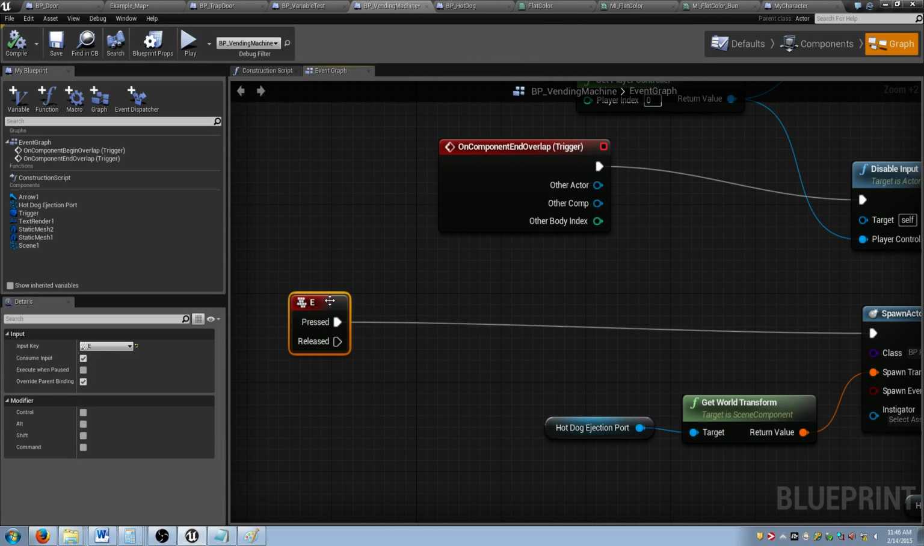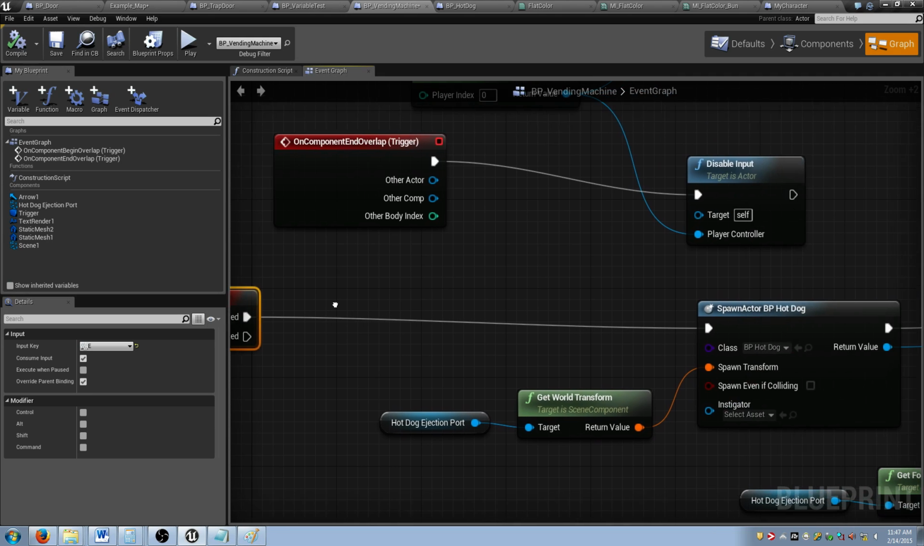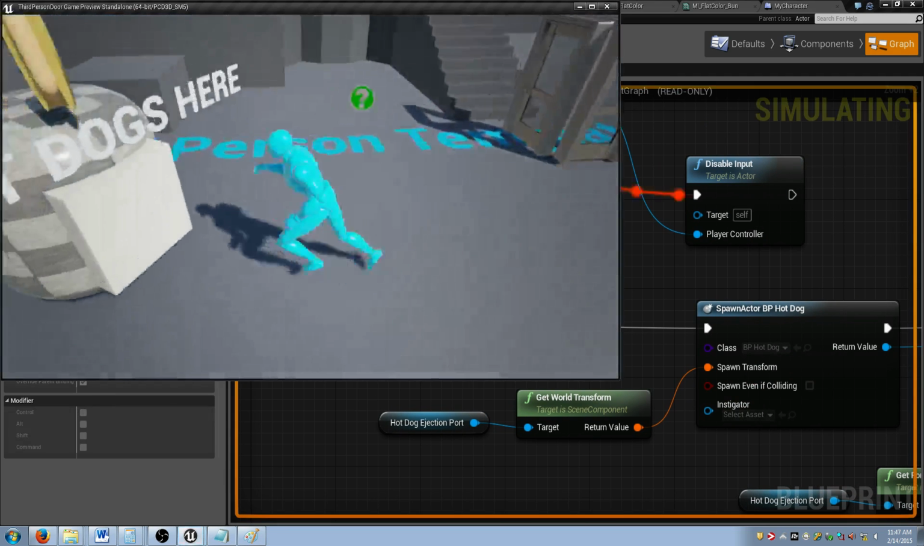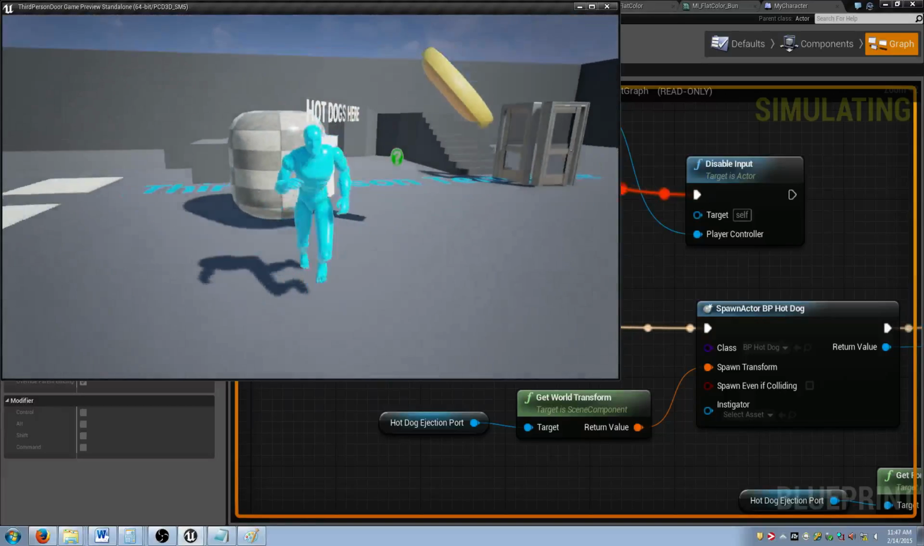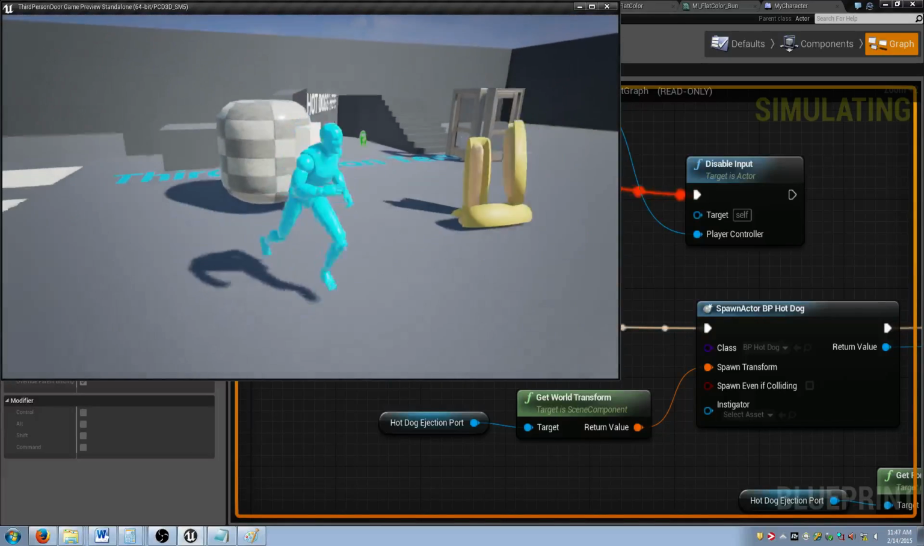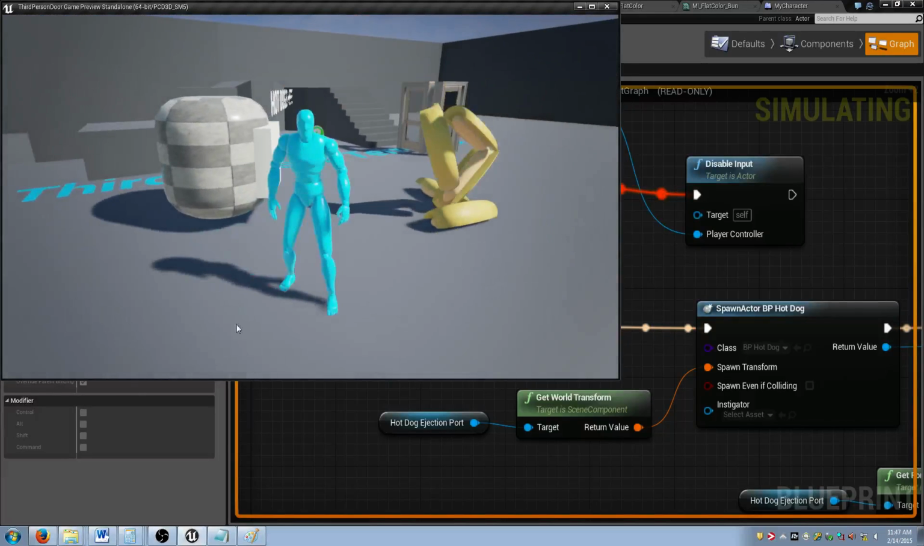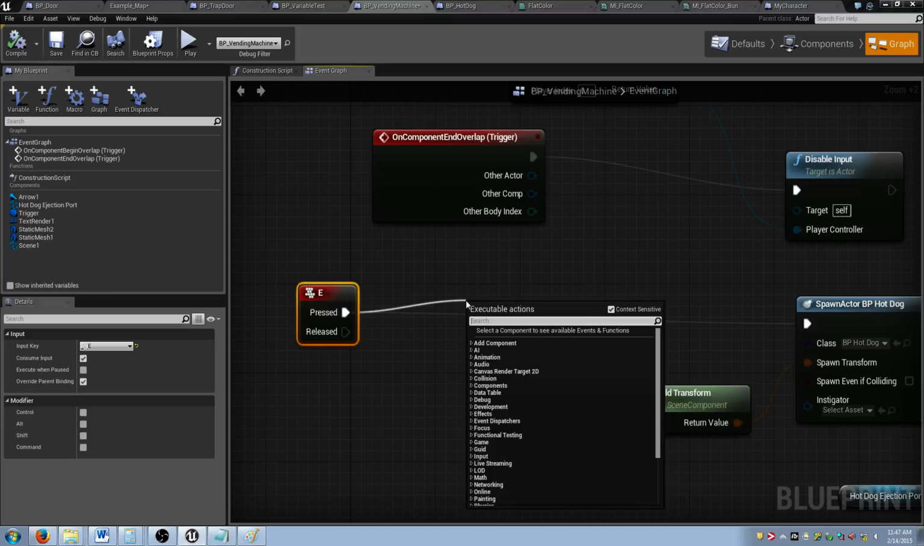So think back to the key. When we had the key, you couldn't open the door unless you had the key, right? So you can't buy a hot dog unless you have 500 gold. It's the same idea. So right now, every time I press E, it's giving me a hot dog, and it's never taking away gold. I basically have as many hot dogs as I can stand. But instead, I want to see if I have greater than 500 gold.